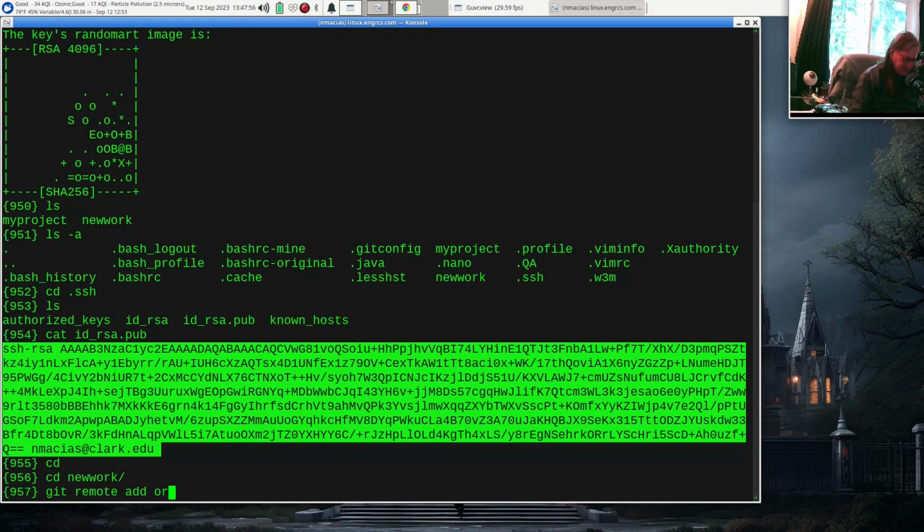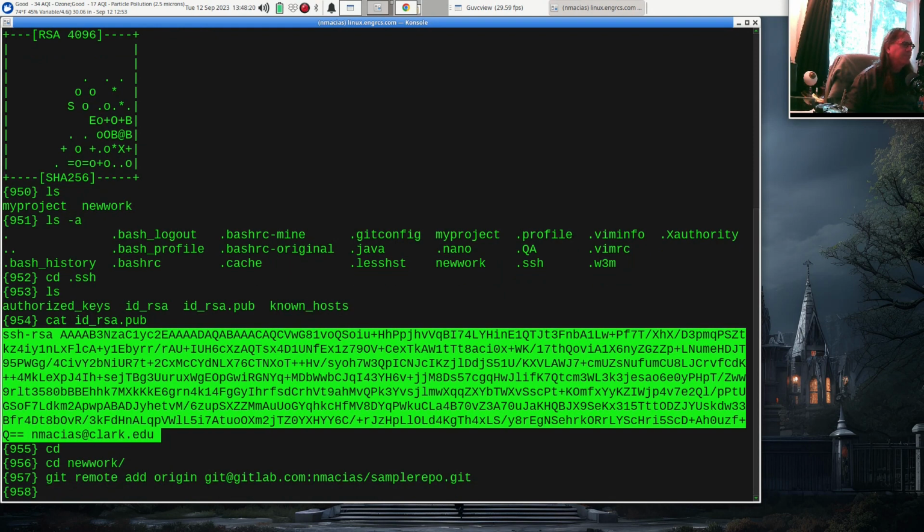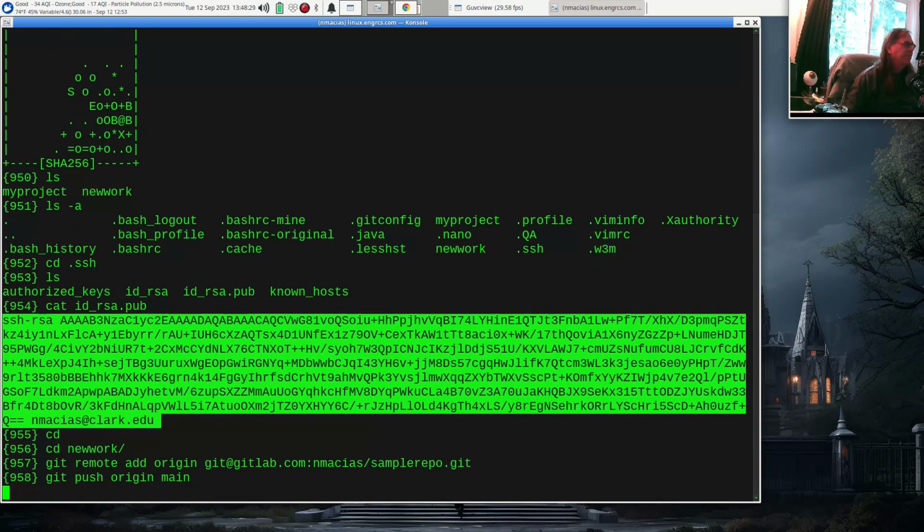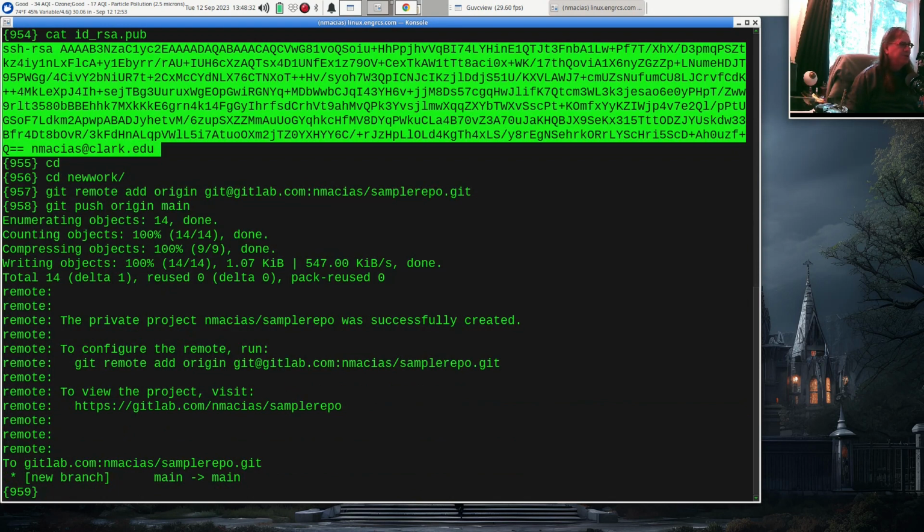So this you have to type carefully. git remote add origin git@gitlab.com: your GitLab username, not your Linux username unless they're the same, slash, and then the name that you want the repository to have on GitLab. So I'm going to call this sample repo, and then it ends with .git. And then you're going to say git push origin main. And there you go. It does some stuff, it tells you some information, and this worked successfully, supposedly.